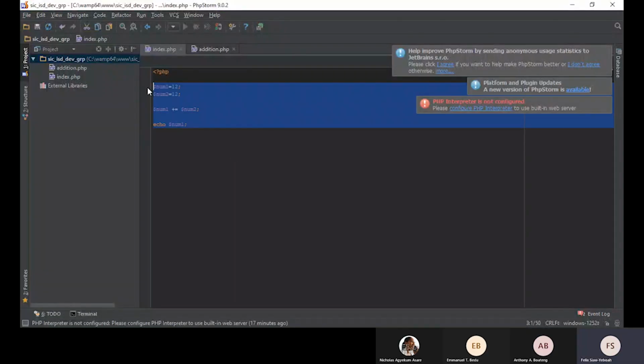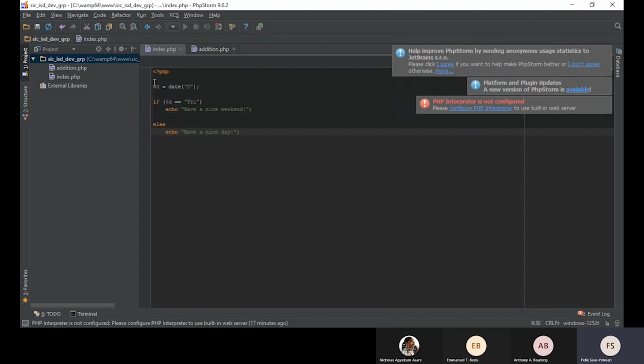So I'll share this code, the PHP store on screen, and I'll paste these ones here. So here it's saying, let me show the lines. From line 3, we have defined a variable d, and we've assigned the date to the d, and we are testing to see the date, which of the days is present now. So if today is Friday, then it should tell us you have a nice day. Else it should tell us have a nice weekend. Else it should tell us you should have a nice day.